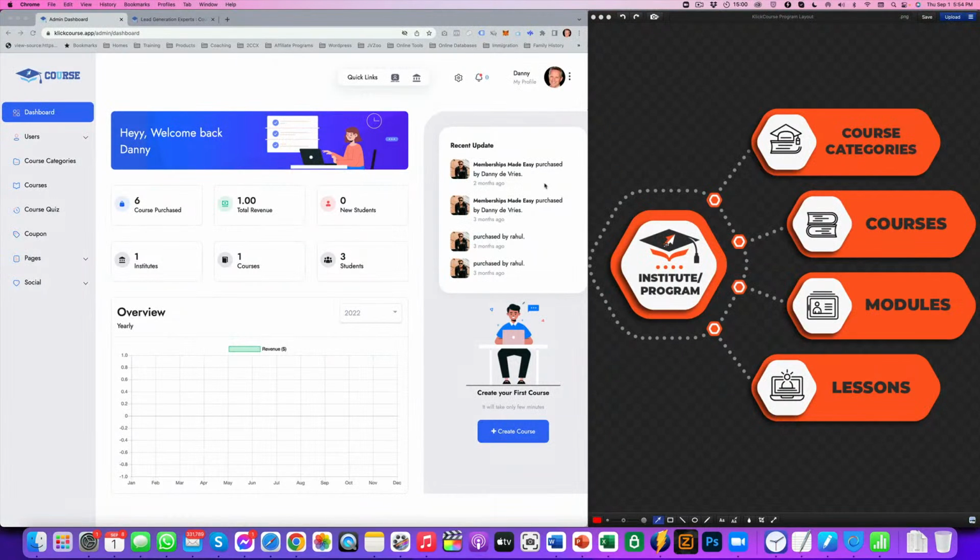Now, before I go into that, let me tell you the structure of Klick Course. We've got an institute, also known as a program, and under those institutes or programs we have course categories, courses, modules and lessons. In order to create our lessons we obviously need modules. For modules we need courses. For course categories we need the program or institute. It's important to see that so that you know how to structure and navigate this platform.